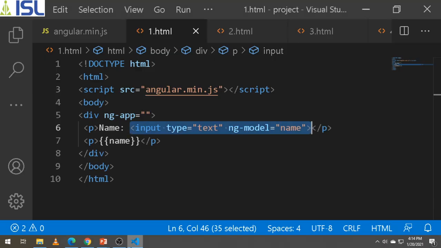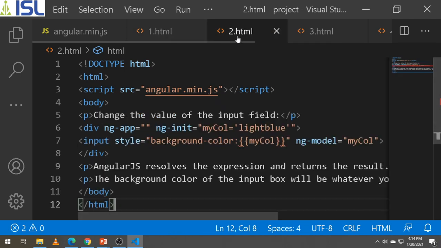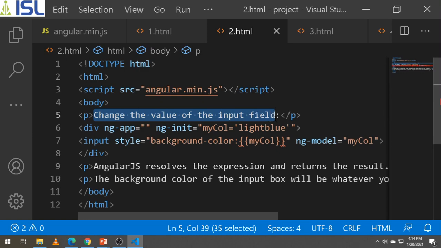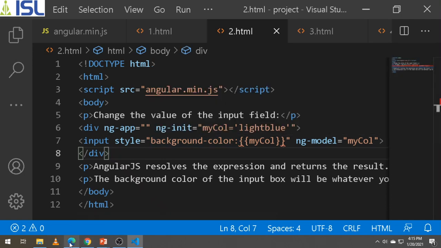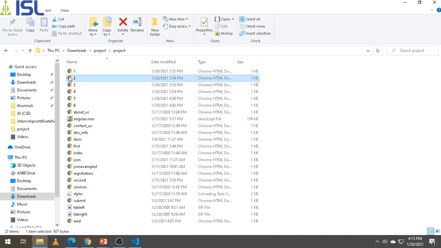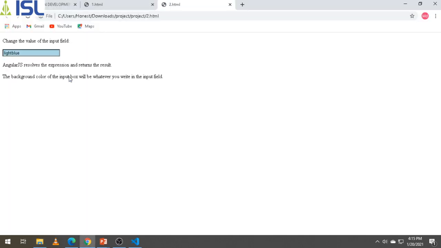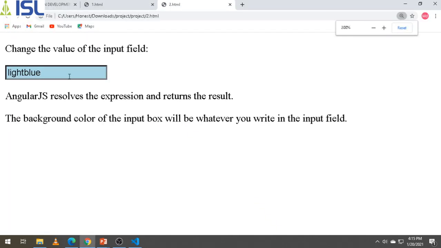Go back to the second program, which I have already written here. It is the same thing: change the value of the input field, ng-app, ng-init. First it displays light blue, and the ng-model gets the data here. Let's go and check the second one. By default it is written light blue and the color of the text box is light blue.